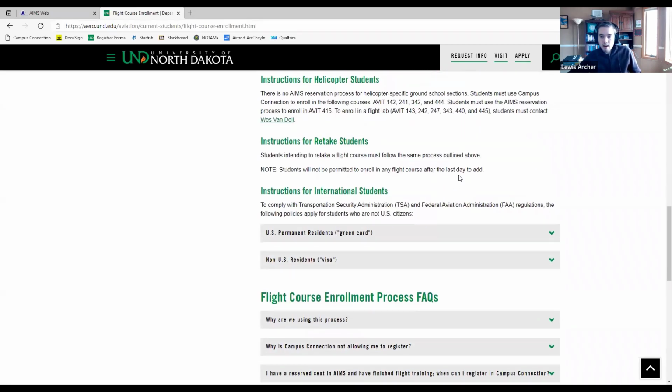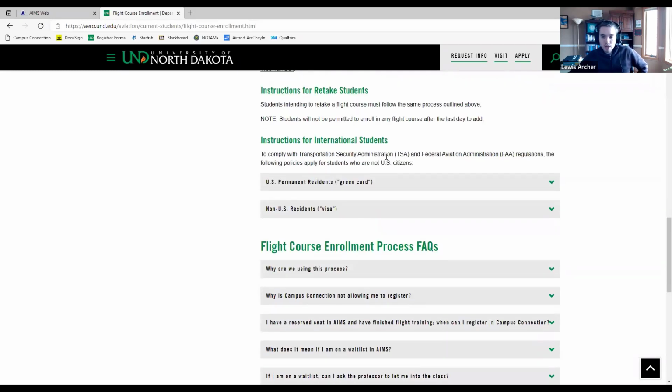If you are a non-US citizen, so if you're here on a student visa, or if you are a permanent resident, you have some additional requirements per the TSA that you have to comply with. You may also need to complete a FAA English evaluation if English is not your first language. So those are in accordance with both TSA and FAA regulatory requirements. So make sure that you review those in detail to, again, avoid any unexpected delays in beginning your flight training.